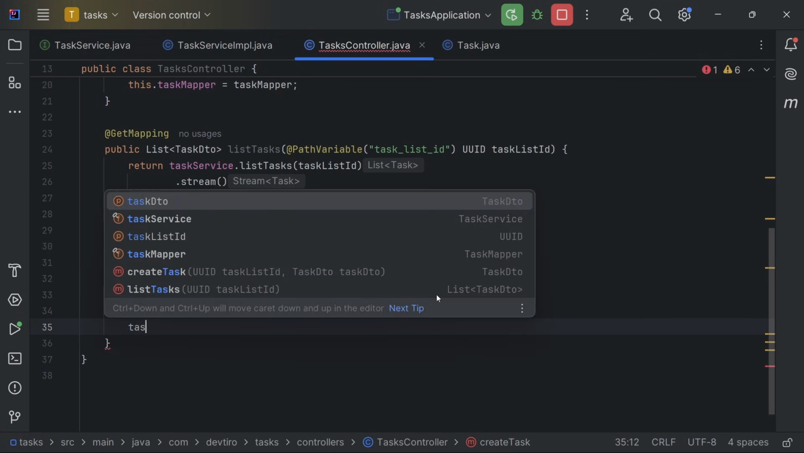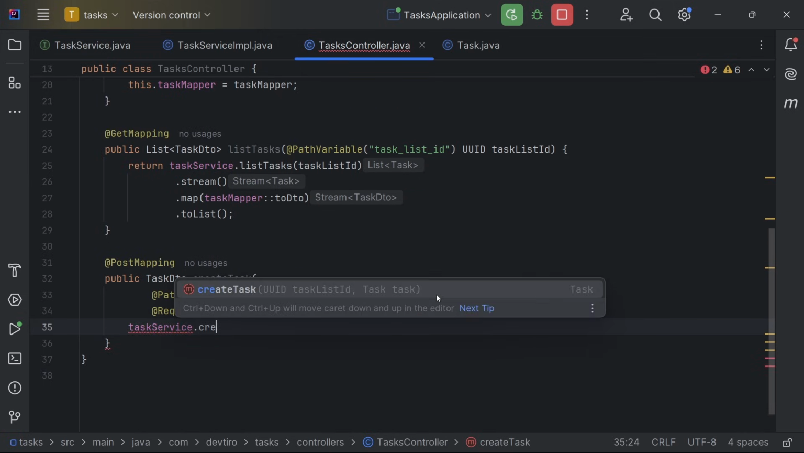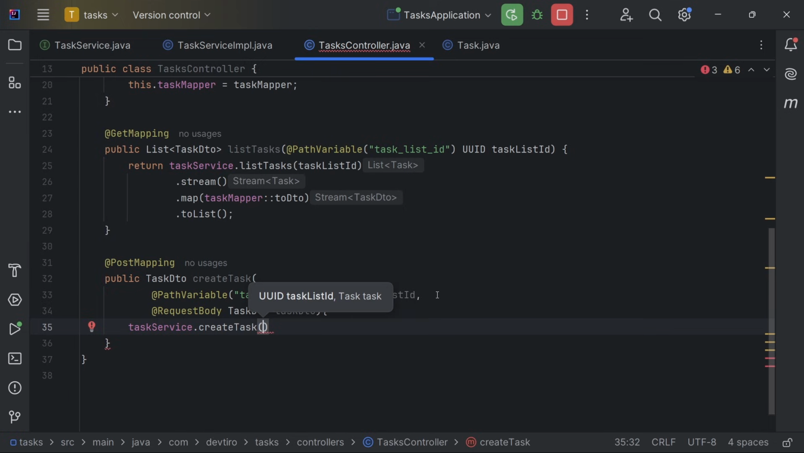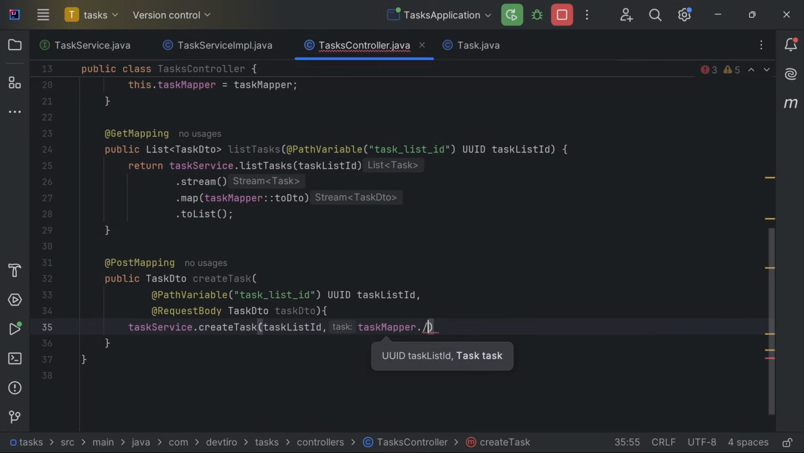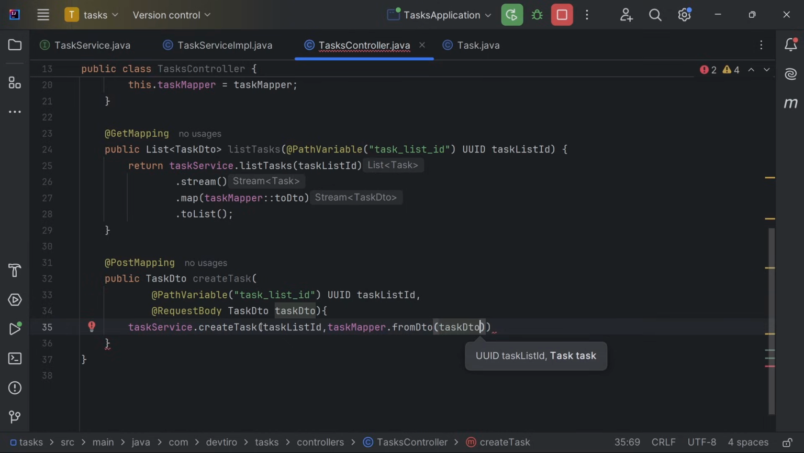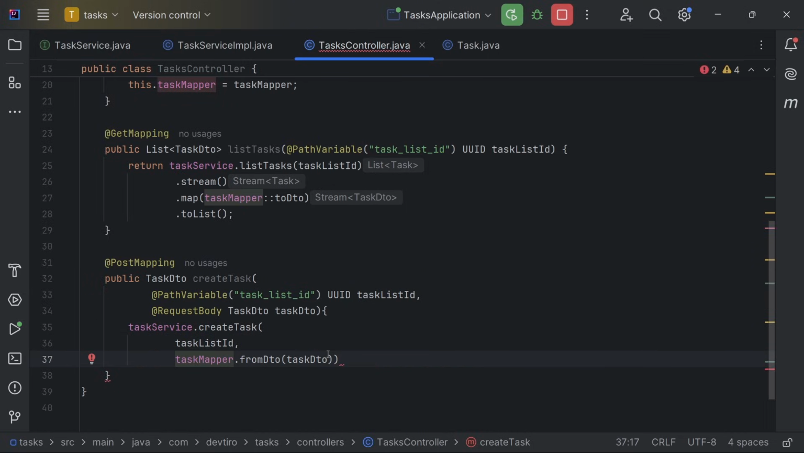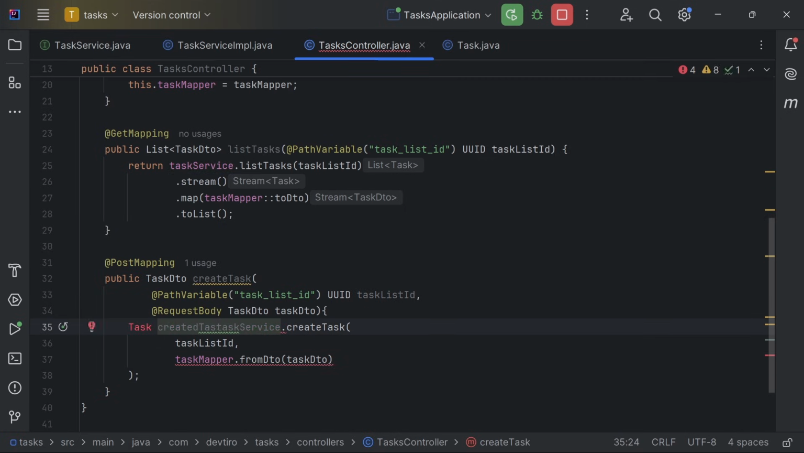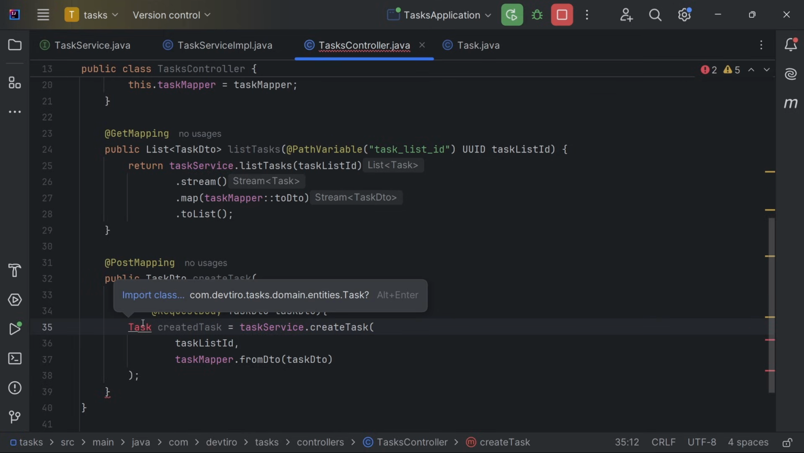So we'll now call our task service and the create task method that we just implemented, passing in the task list ID, and then we want to pass in a task. So let's say task mapper dot from DTO, passing in the task DTO from the request body. Let's just place these on some new lines. And let's assign that to a variable called created task. And let's just import that.